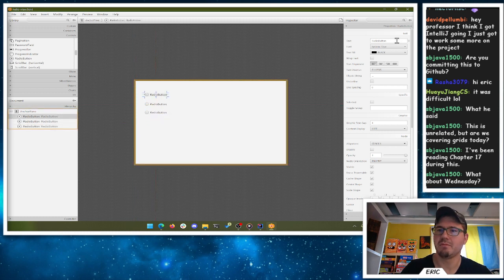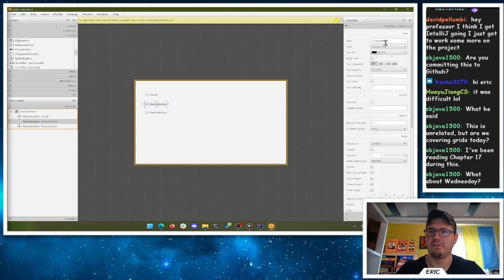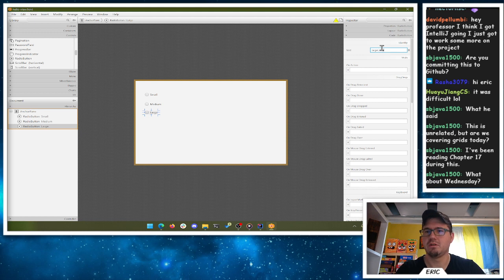Then I need to give them some text. So this will be a small, and then in the code here, I need to give it an FX ID. So this is the small coffee button. I'll figure out this on action in a minute, we'll get to that. Then we want a medium coffee button, and this is for medium. And then we want a large, and we'll say this is the large coffee button.